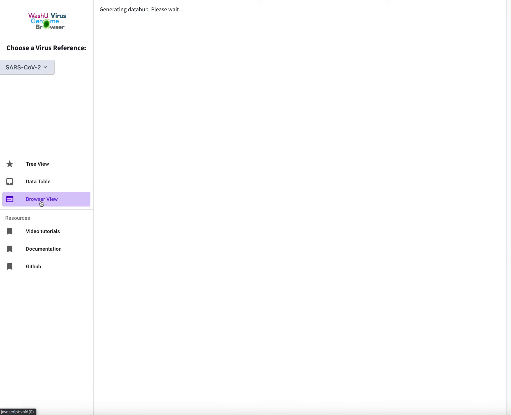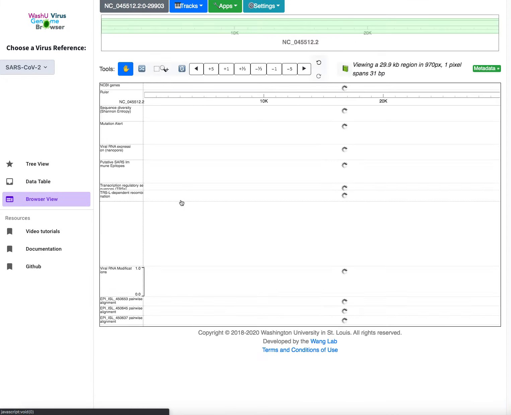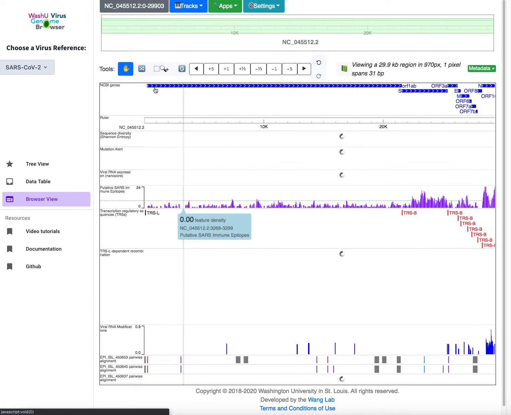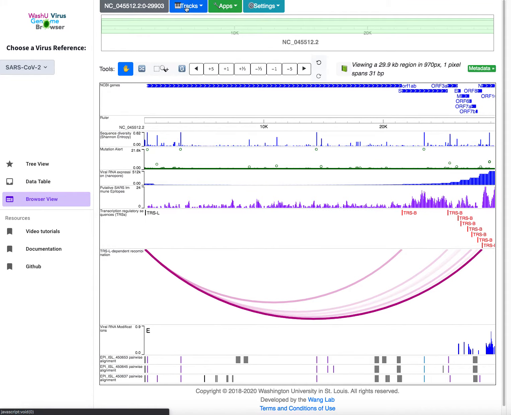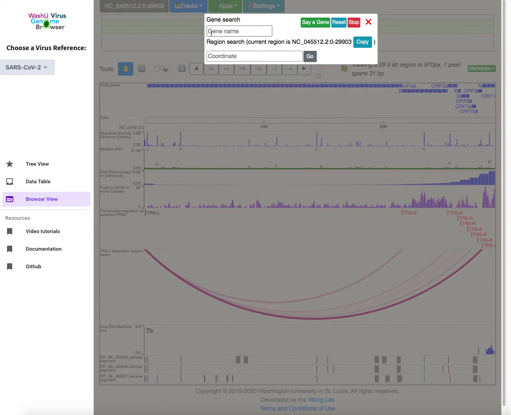When first loading in the browser track-based view for SARS-CoV-2, there are several default tracks that are preloaded. At the top of the screen, users can select the gray box to navigate to a particular region in the genome of interest, either by searching for a gene or typing in a range of genomic coordinates, where the format is the reference strain name, start position, stop position.